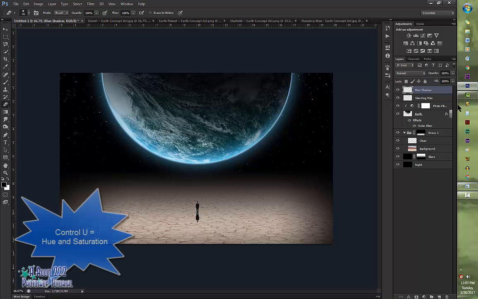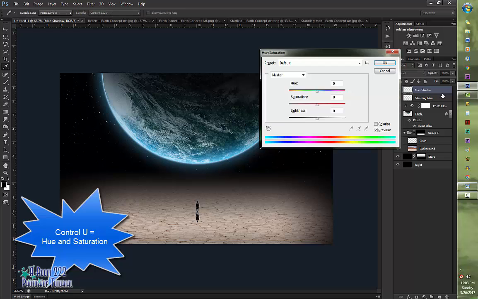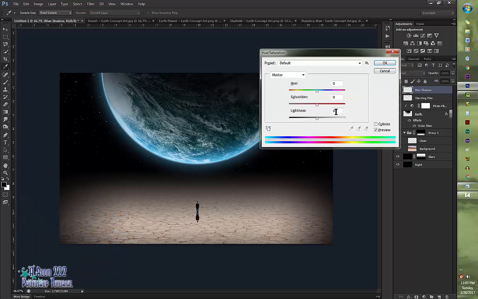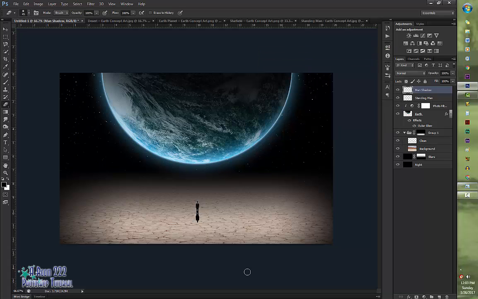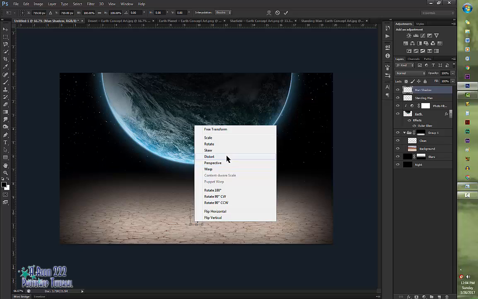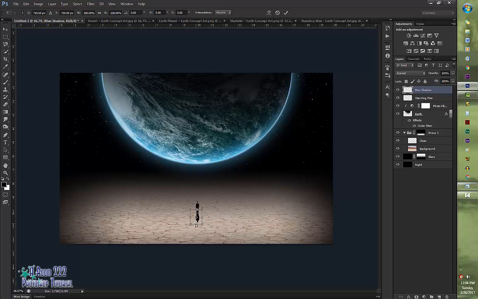We're then going to use the Hue and Saturation, but to do this, do Control U. Don't use the adjustment. And we're going to make this -100 and then say OK. Next we're going to use the Transform tool again on this man shadow. So Control T, and we're going to right click and do Distort. And you're going to click the center and you're going to drag it to the side here. Drag it to the right and pull it out. So it looks like a nice long shadow.